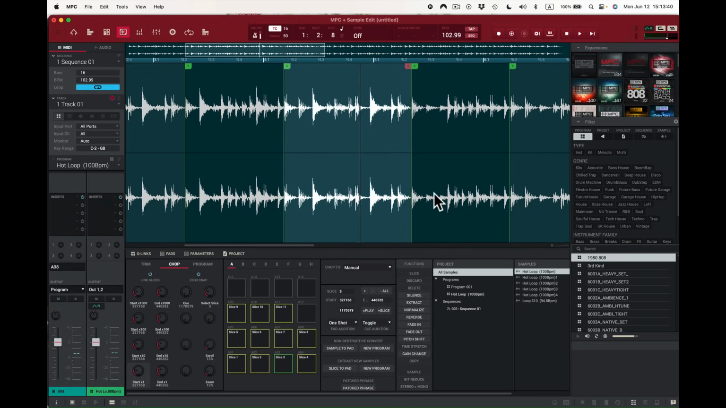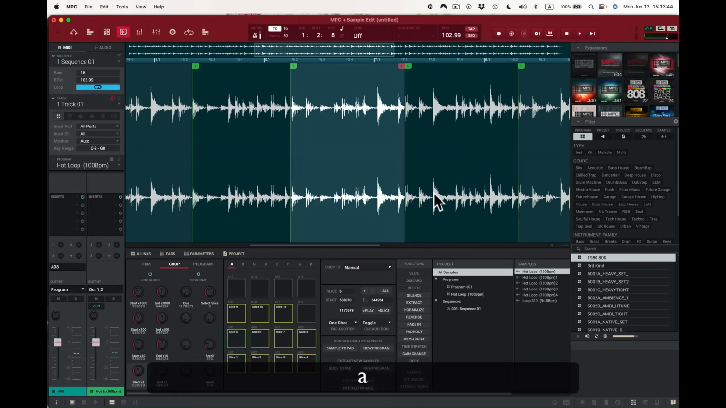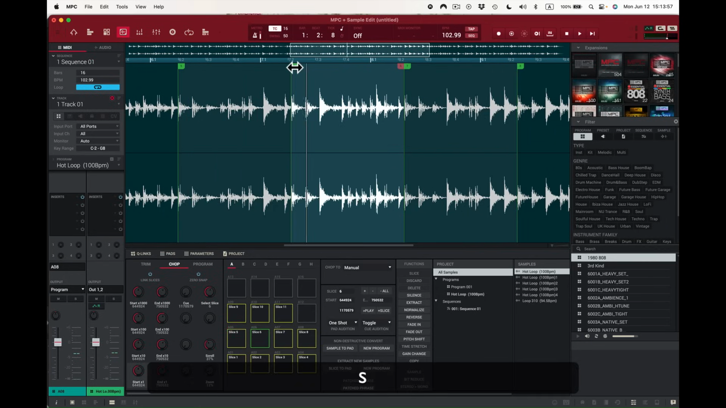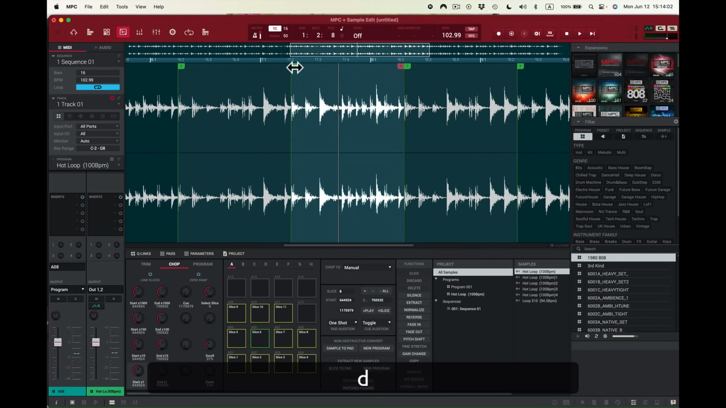That's the third one. That's the fourth one. That's the fifth one. Now this could be a little bit tighter. So what I'm gonna do here, I'm gonna just grab this little bad boy and move it a little closer to that and try. That's better.